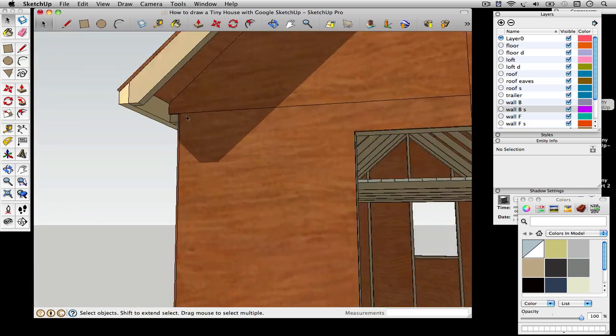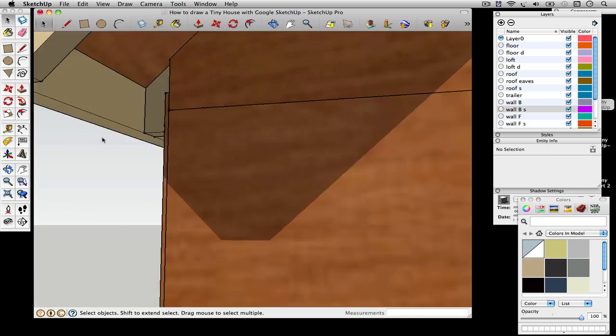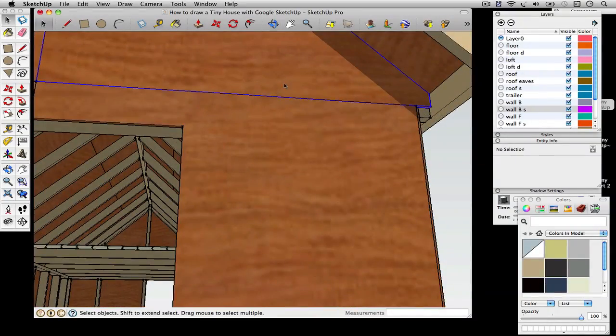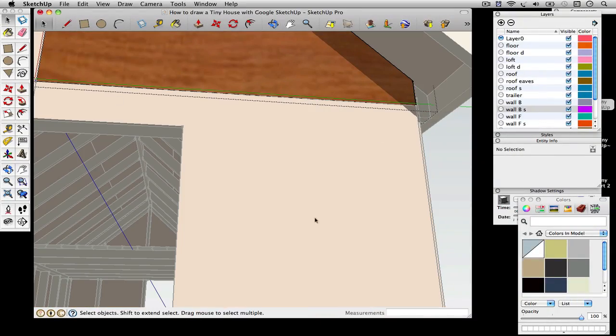So that would have been a really good opportunity for me to make a component. So in the next video, I'm going to do trim, or windows and doors, and then trim.